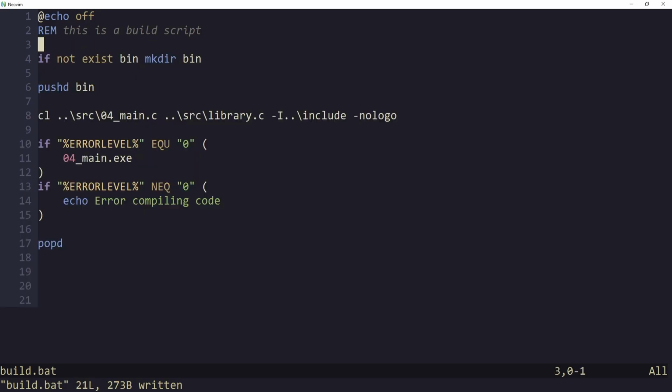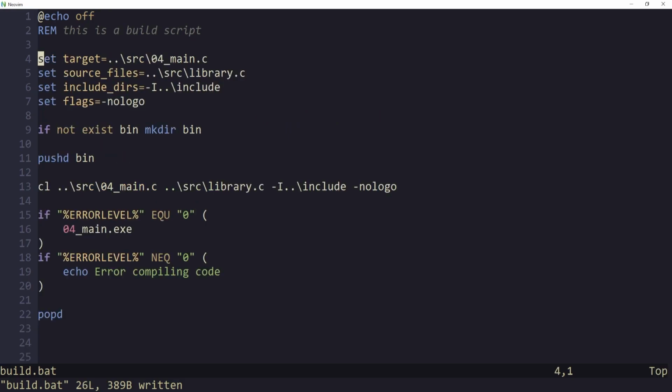Let's go back to our script and add some variables. We created variables: target, source files, include directories, flags. And what we can do down here is just change all this stuff. So that is the target, %target%. And then this is the source files.